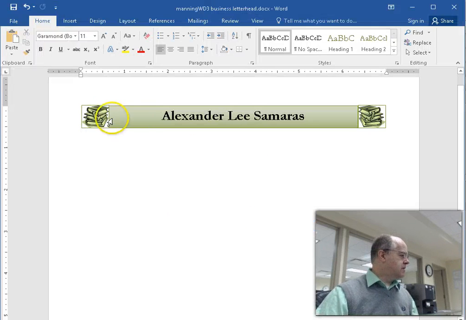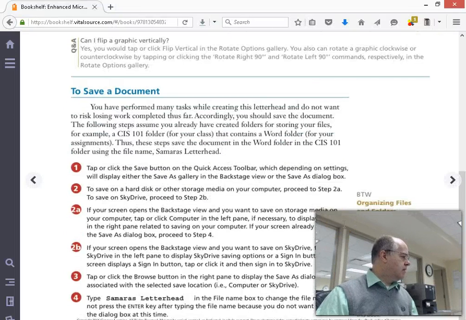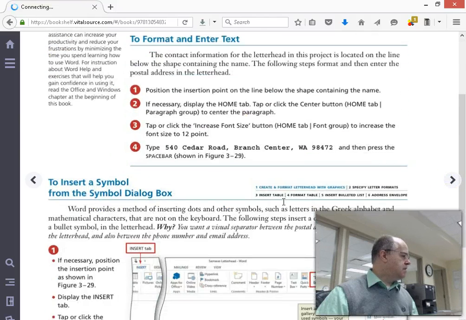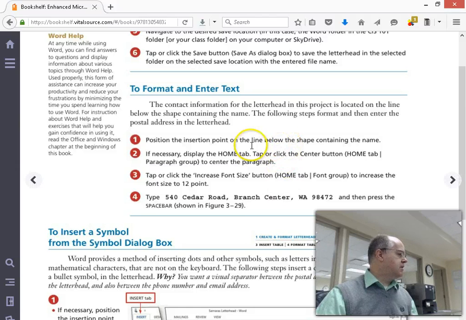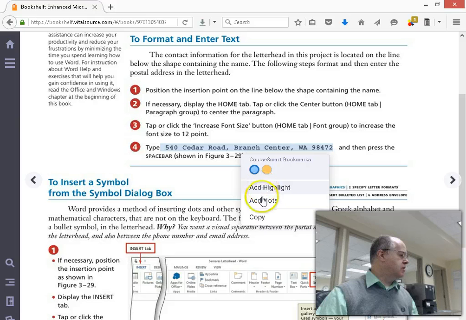So we've done some graphics now, brought in some images, adjusting the coloring, setting a transparent color. And we've saved the document. Now we're ready to add some text right beneath that. So I want a line right below that shape. It's going to be a separate paragraph, and we're putting in the address of this person.